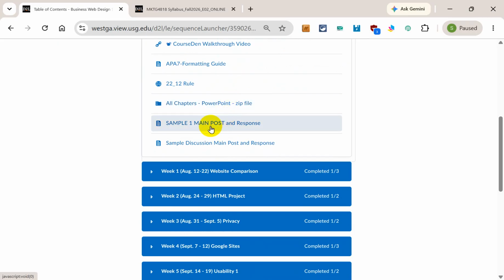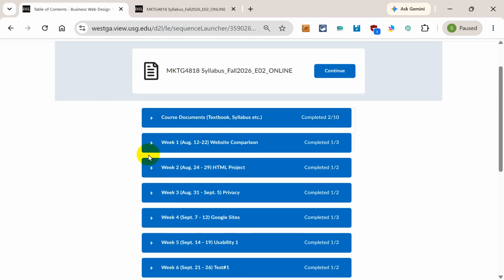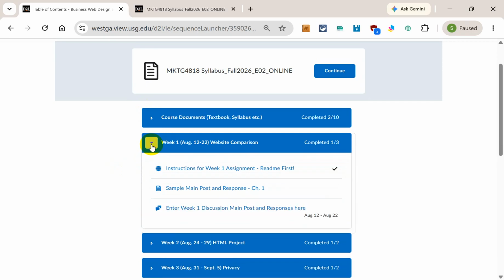I've also given you examples of what a main post looks like, what a response post looks like, and what the difference is between these 2 posts. This may be new to some of you who are not used to research-based discussions, so I've tried to help you as much as possible. And then I've given you sample main posts and responses. So let's go ahead and close this and move on to the first week.